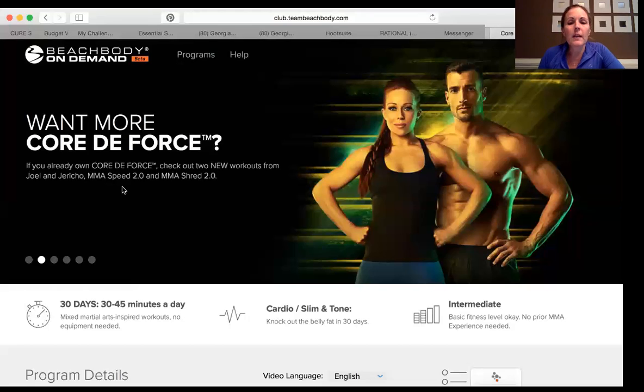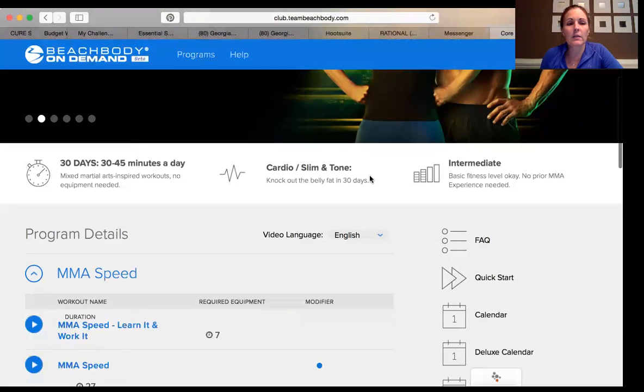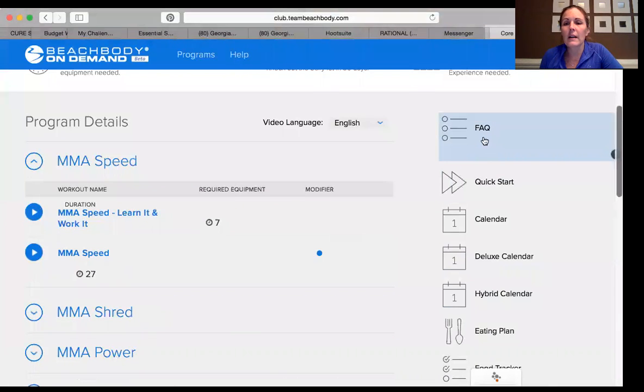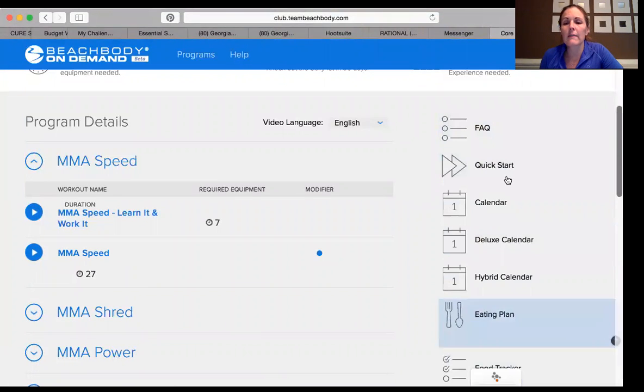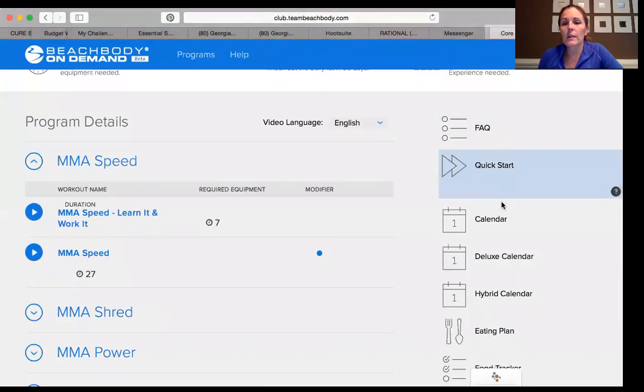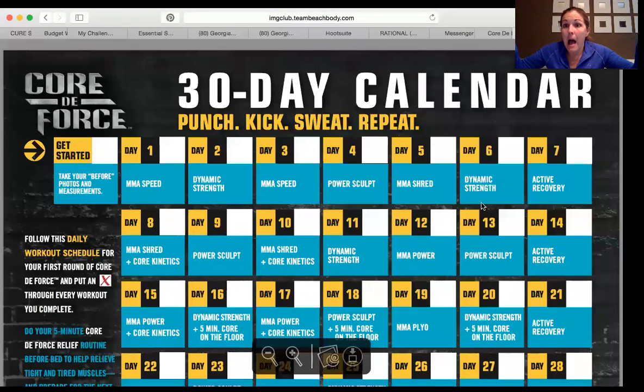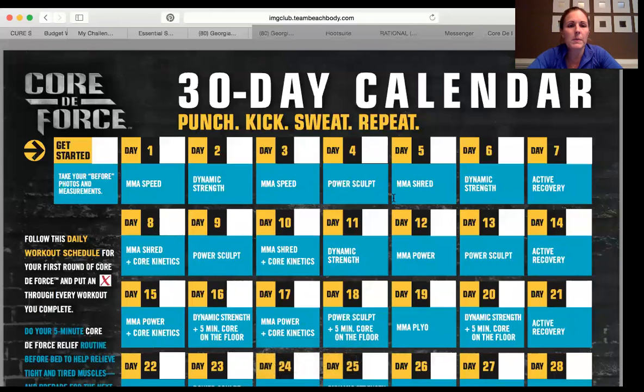Okay. So once you get in here, you'll see, it gives you a little thing. Here's all the workouts right here. And then I want you to look over here. There's all kinds of great information over here. So calendar. These are great because look, you're like, I don't know what workouts to do when. They give you a calendar. It's awesome. These trainers are so amazing, and they know what order you should be doing things in.